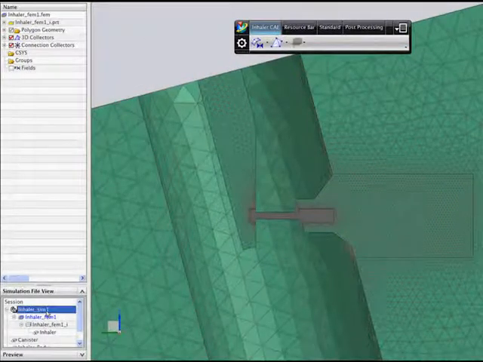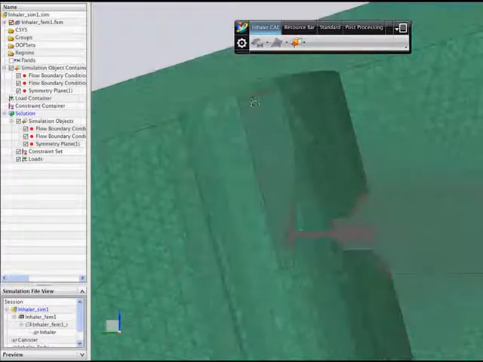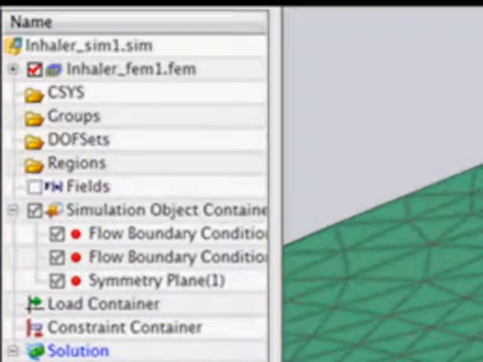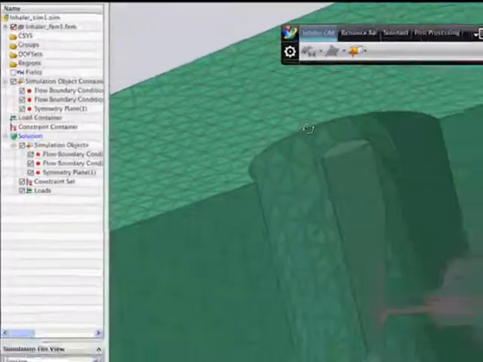Now that the mesh and fluid properties are defined, you can apply boundary conditions. Here, boundary conditions have already been applied at the injector inlet to represent the pressure release through the valve when the patient presses down on the pressurized canister. A second boundary condition represents ambient air conditions at the inhaler exit.